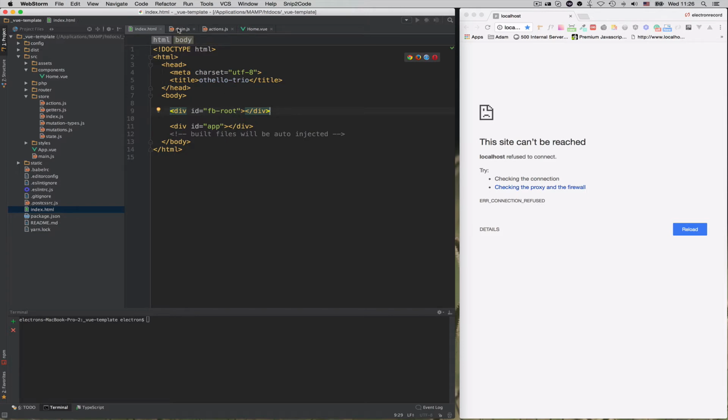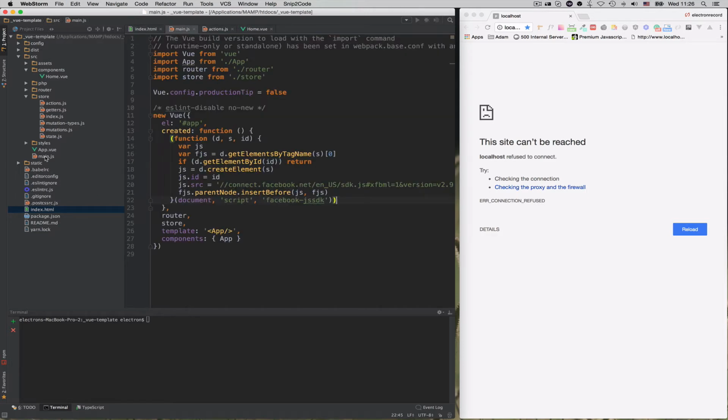Okay, second thing, we go to main.js, the root file of the source folder, it's right here, and we create this function here on the created hook. I'm going to paste it anyway in the YouTube clip description. It's a function that calls the Facebook SDK. I just copied the code from the Facebook documentation.